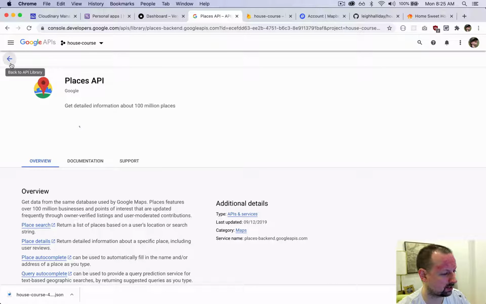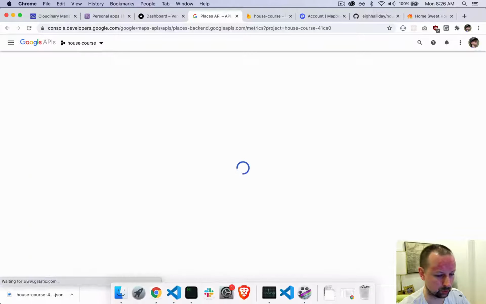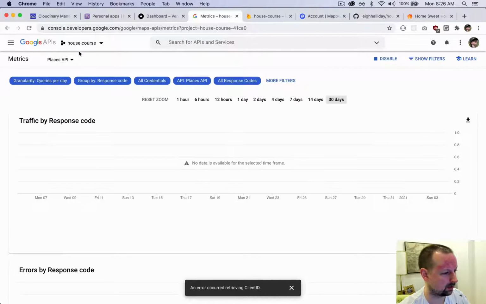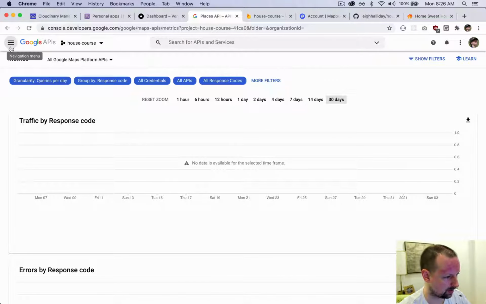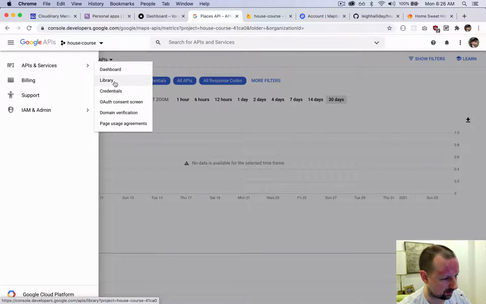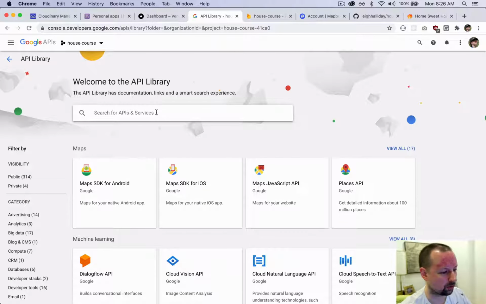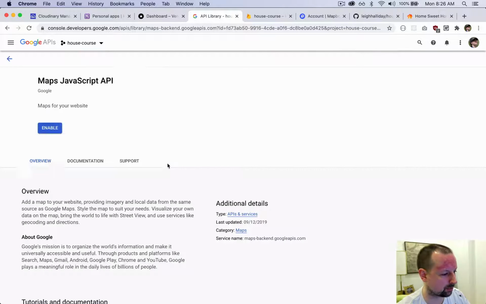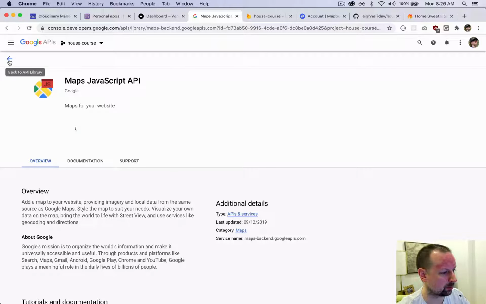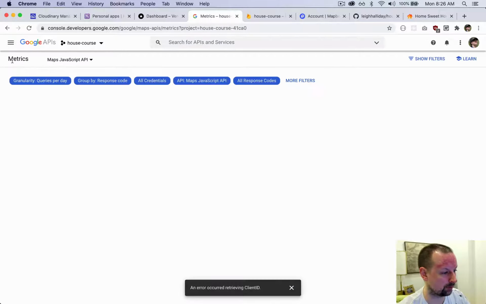And when that is done, let's go. Okay, that one looks good. So let's go back to all the APIs. I find the Google console the most confusing thing in the world. So the next one we need is the Maps JavaScript API. We're going to enable that as well. And when that's set up, we need to enable one last thing, and that's geocoding.